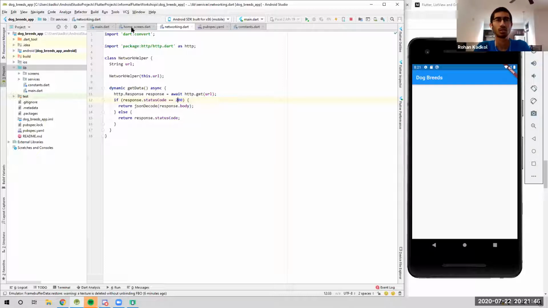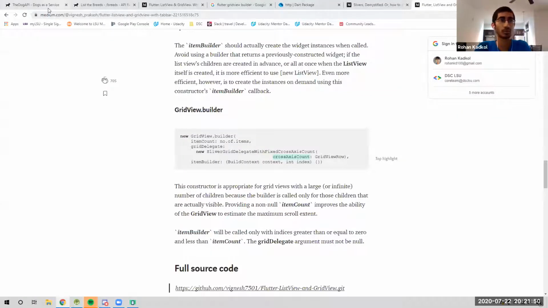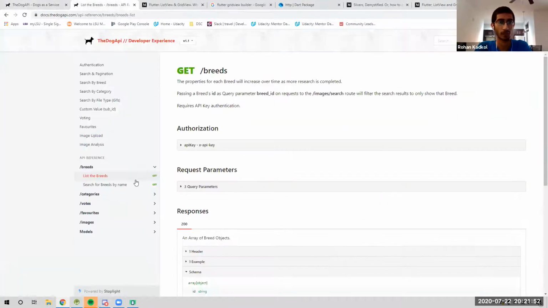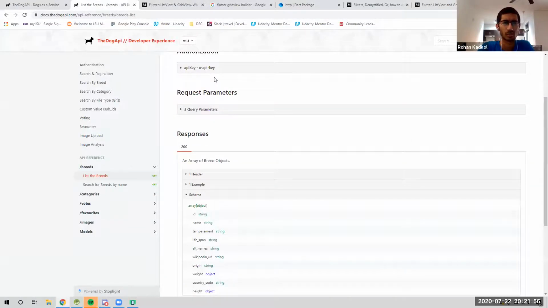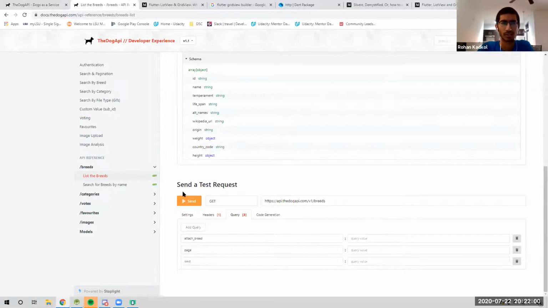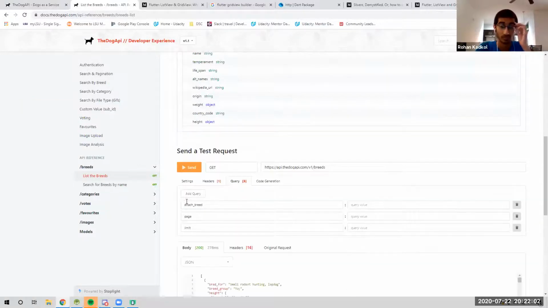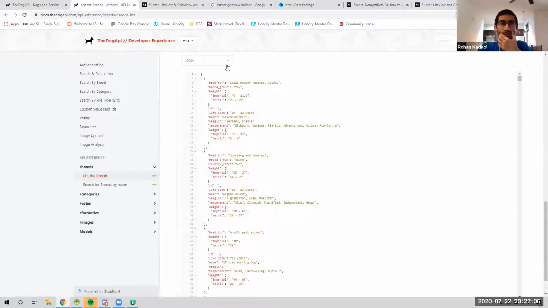So now in our home screen, we can do that command. Let's go to the documentation here. So we're going to go into this get breeds, so /breeds. Let's do a test. The query, nothing is there. So we have this object. Let's create the model class first.